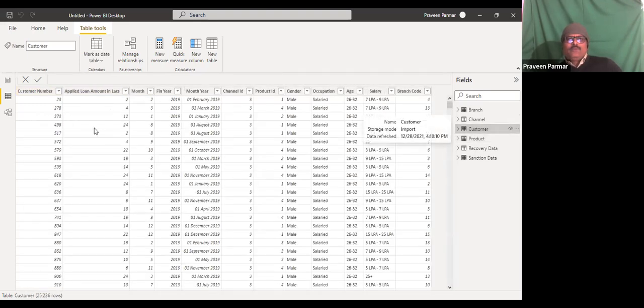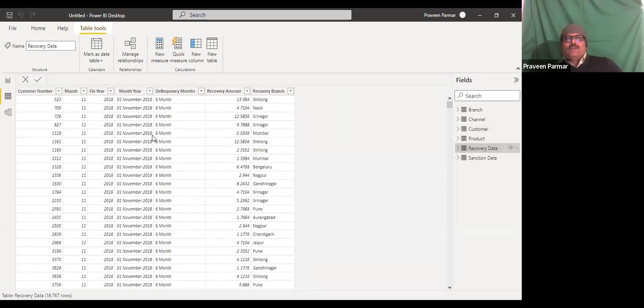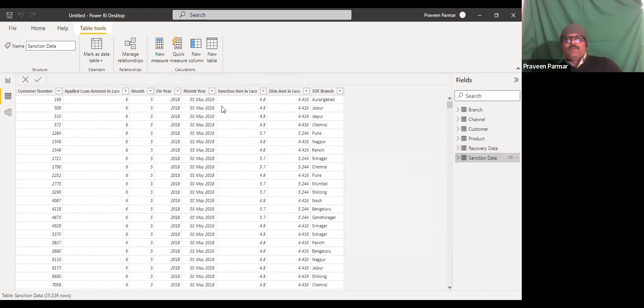In the customer table, you will see we have the applied loan amount, the gender, the occupation, age, and salary. So why is it a fact table? In recovery, you will see the recovery amount here. And in the sanction table, you will see the sanction amount in lakhs, the applied loan amount in lakhs, and the disbursement amount in lakhs. So these are the fact tables. Understand?